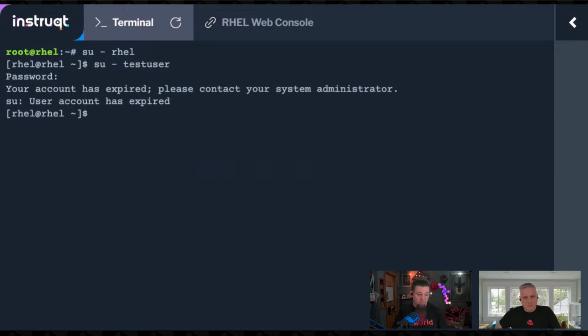Now, of course, you can fix that with chage, or you could instead maybe enforce a password reset or something, however it is that you want to handle that. But there you go. That's how chage works. And I think that's all I had for the critical path.